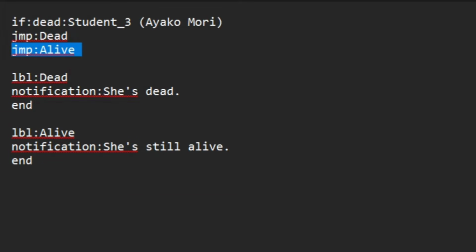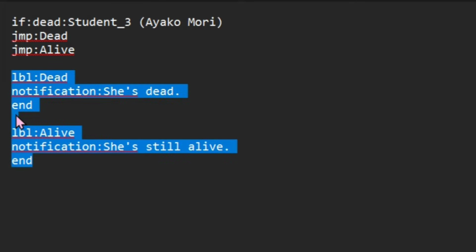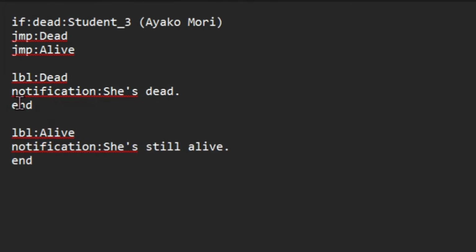Just for a side note, when you have if commands, it is important and necessary that you put an end at the end of each command label chunk. If you don't, then the two commands will just bleed into each other and the if command will not work. Now, let's see how this command works in-game.